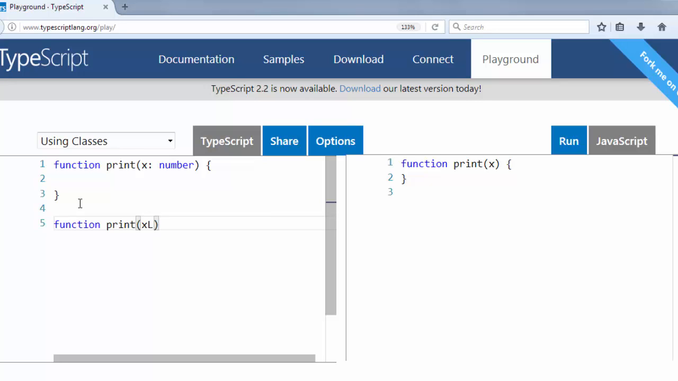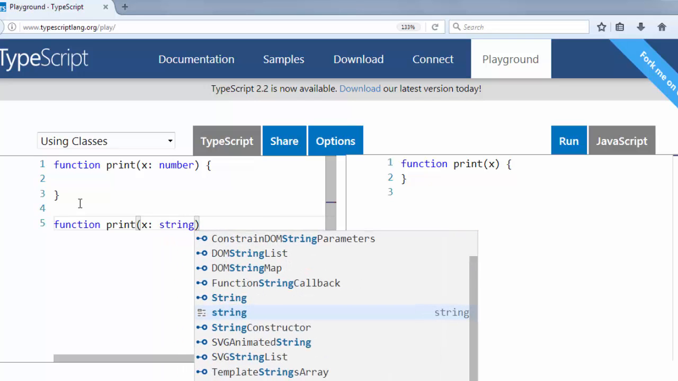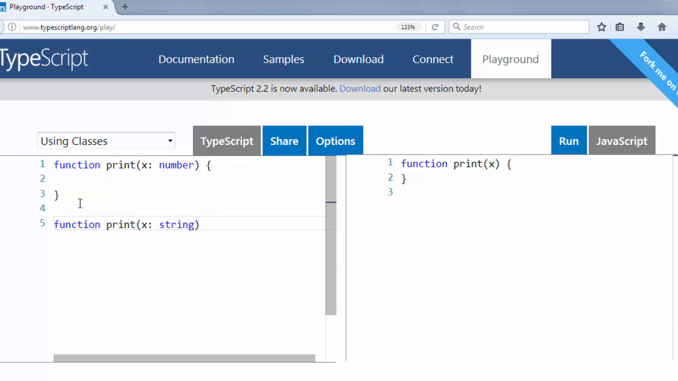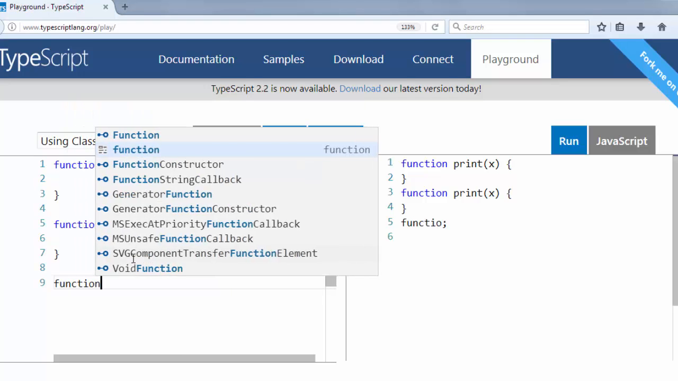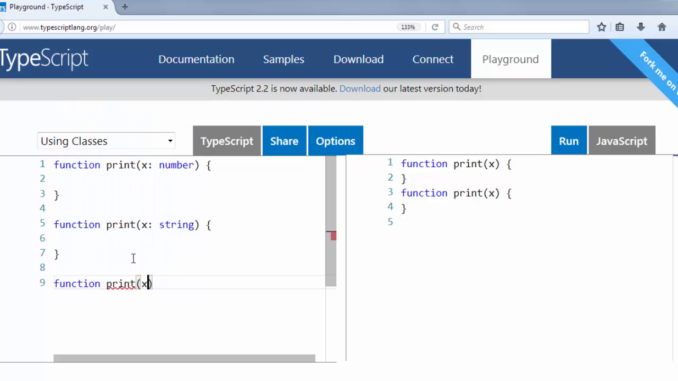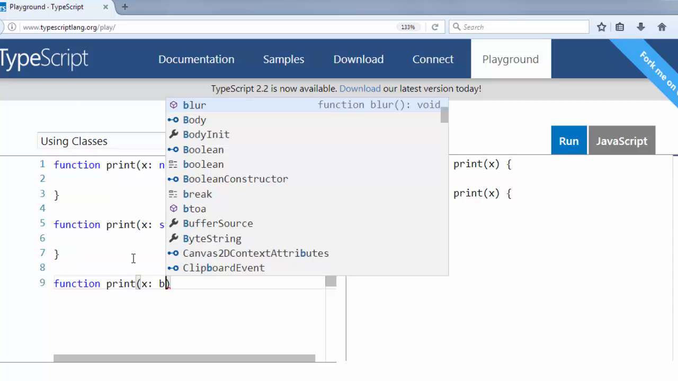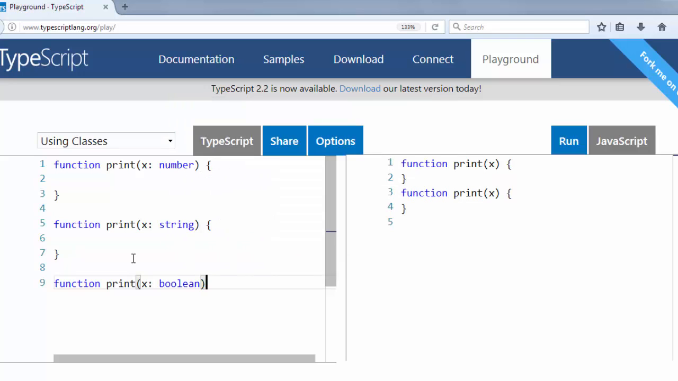variable x, but at this point you can say that your variable x will have string type. Then you can make another function with the exact same name, and let's say that your function will take an x argument which will be boolean. Or you can make a function without arguments.